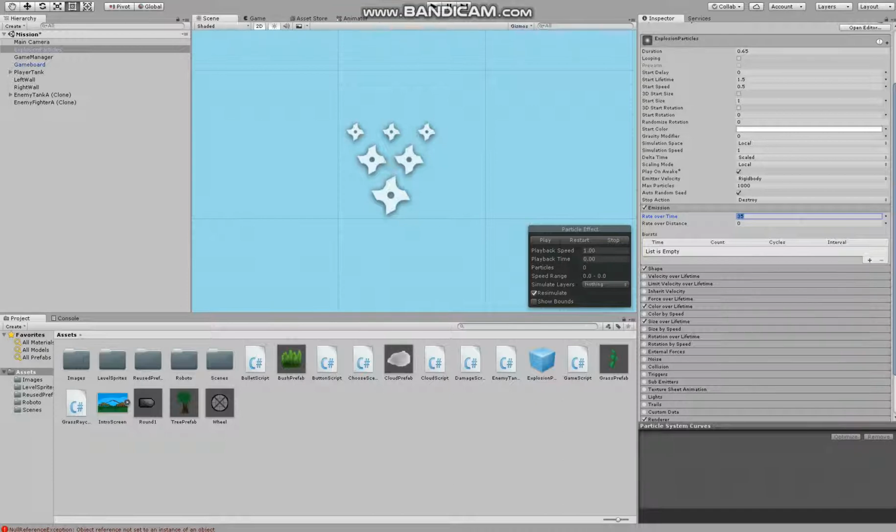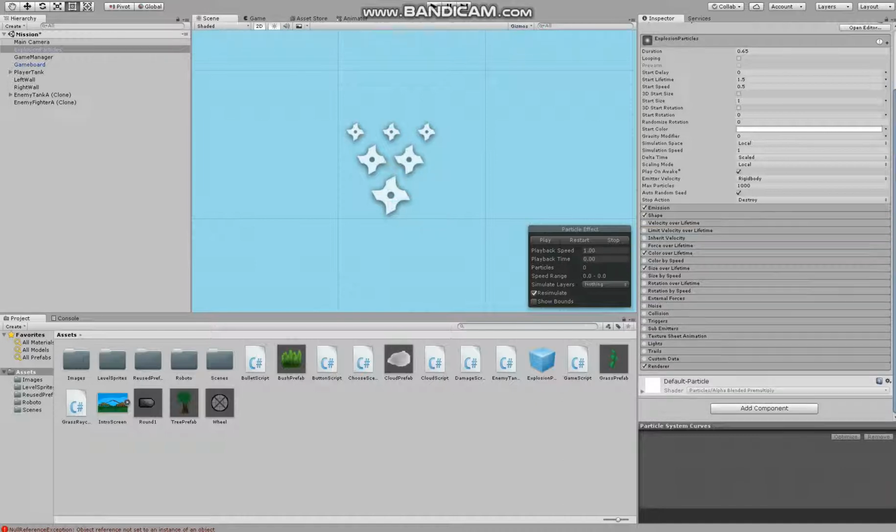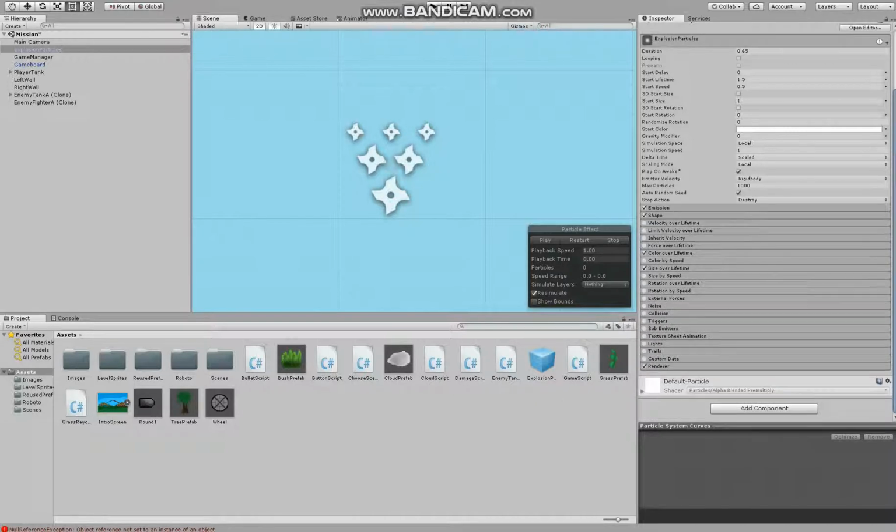For shape, I used a circle, since this is a 2D game, that makes the most sense. I tried using an edge, but of course that makes the explosion go up, so it depends on what you're trying to do, but I used a circle. This will change the shape of the explosion since it's how the particles are emitted. There's nothing else there except where you can adjust the scale, of course.